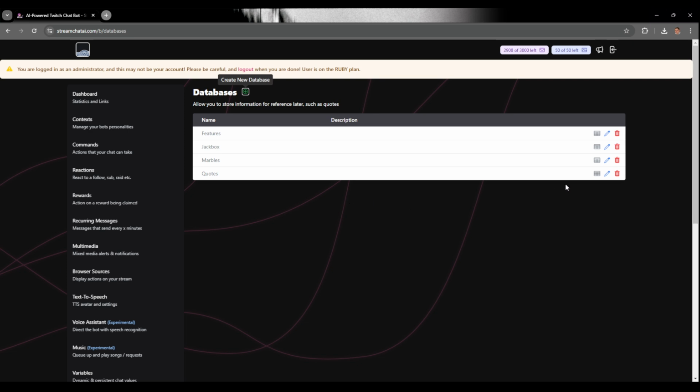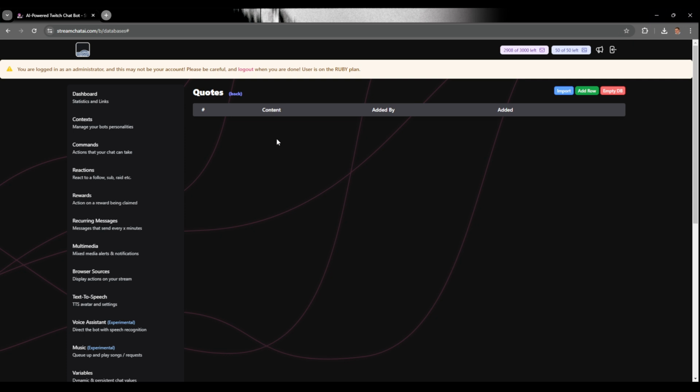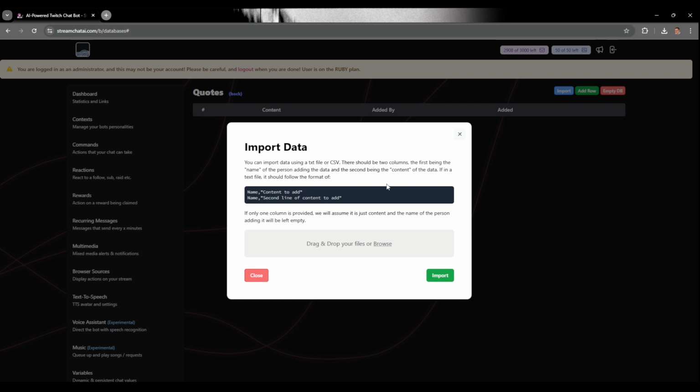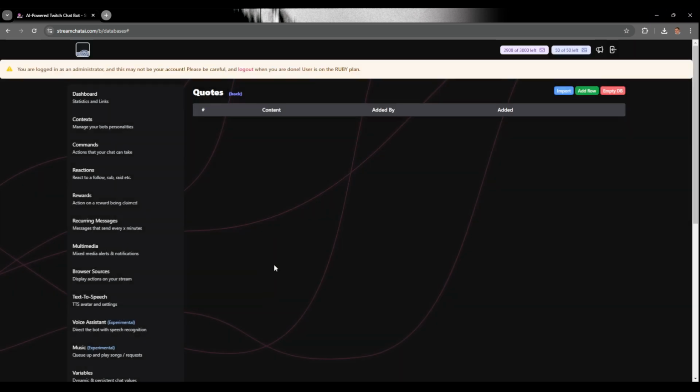I do have a couple of options here. First thing I can do is I can view the data. So obviously nobody's added any quotes yet, but any quotes that were added will show here in a table. If this is a database that I'm pre-populating with information, I can use the import field at this point. Again, we'd recommend using a text file or CSV file, and it would have 2 columns. The first being the name of the person adding the data, and the second being the content. Once you have all that information, you can drag and drop it into this section here, or click on browse to pull in that information. Once you click on import, all of that information will then show.